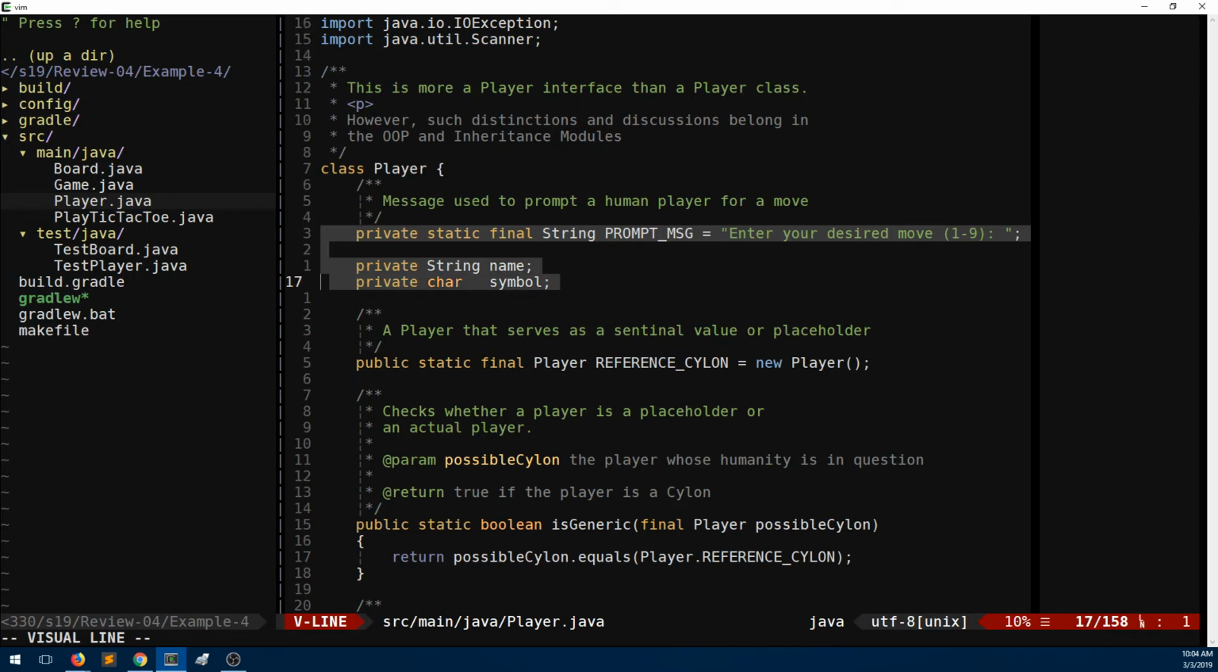I still have my two private data members. And now one thing you're going to note is in Java, I don't do public colon or private colon. I list public or private before each entry, or rely on whatever the default is. So you're going to see public and private listed everywhere. Then I have my reference Cylon. Once again, another constant. A non-descript player, I see generic.